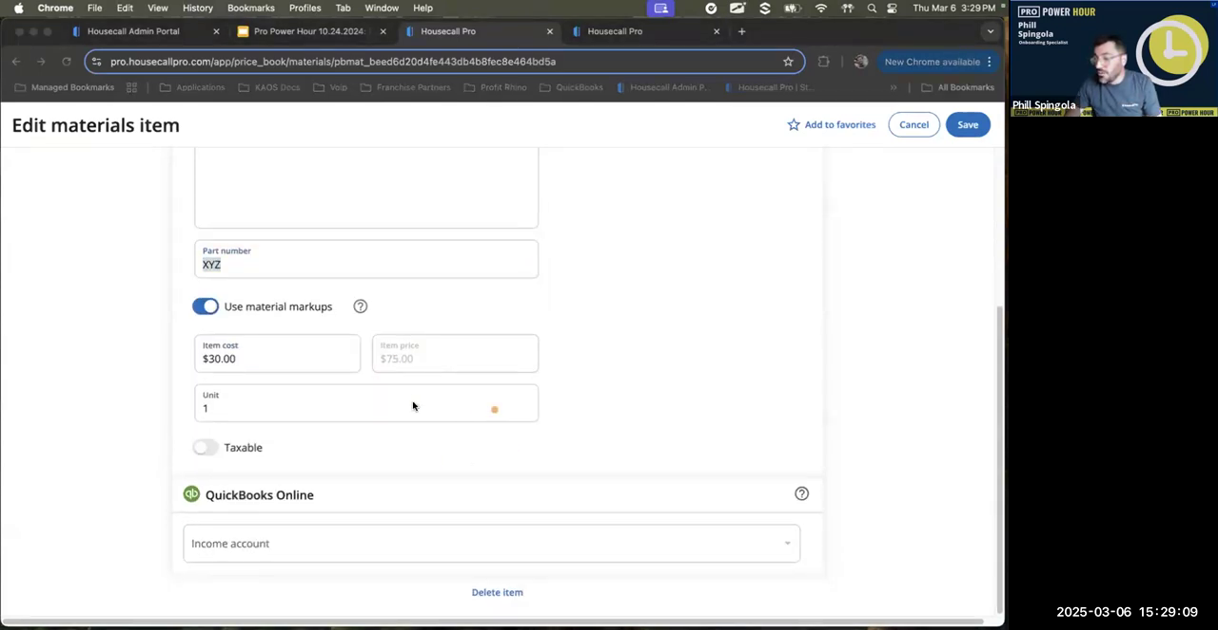Again, further down, we can put in whatever type of value is included with this particular material. And for those people that keep asking me how do I tax just my materials, you can go ahead and flip the switch right here.